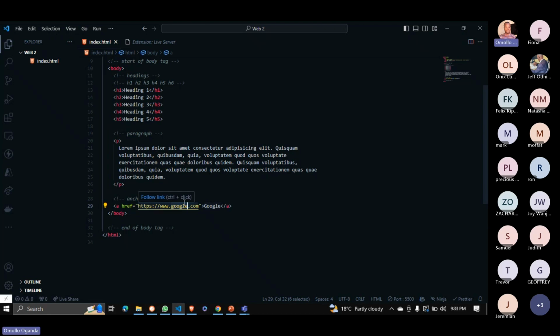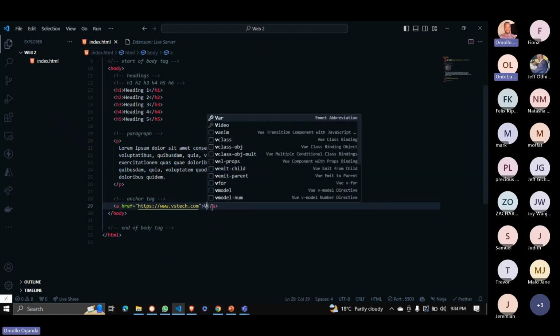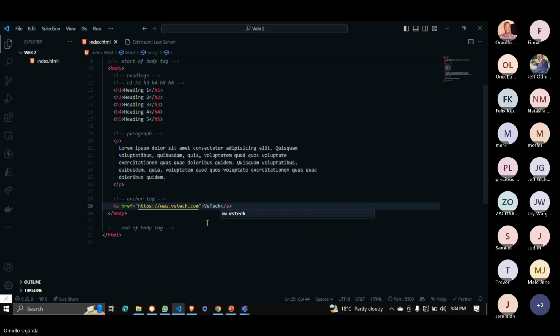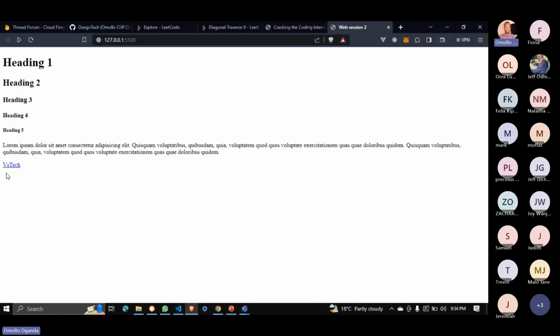Give me a URL. Tuseme URL inajulikana sana huku ni gani? I'm trying to think. Let me try www.VSTech.com. Yeah, I think that is correct if I'm not wrong. So let's rename what we have here to VSTech. Coming back to the browser, you can see it is now no longer Google, but it's now vstech.com.